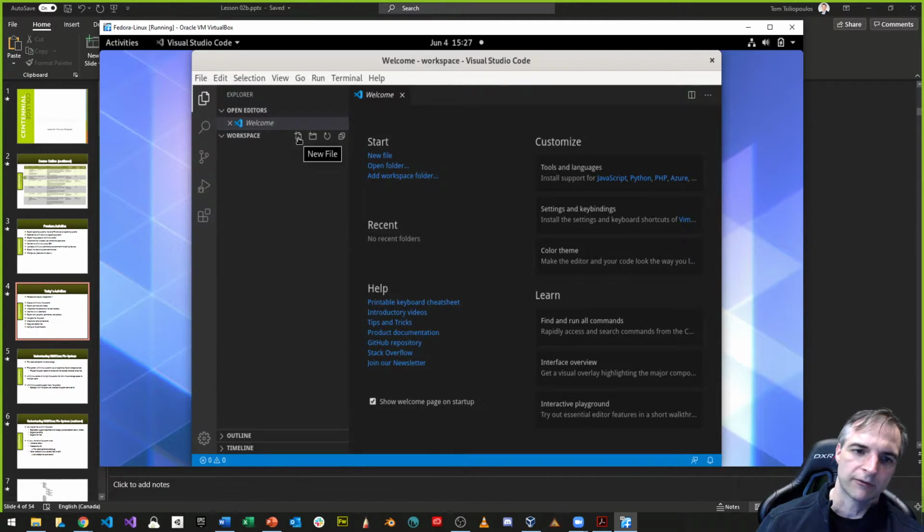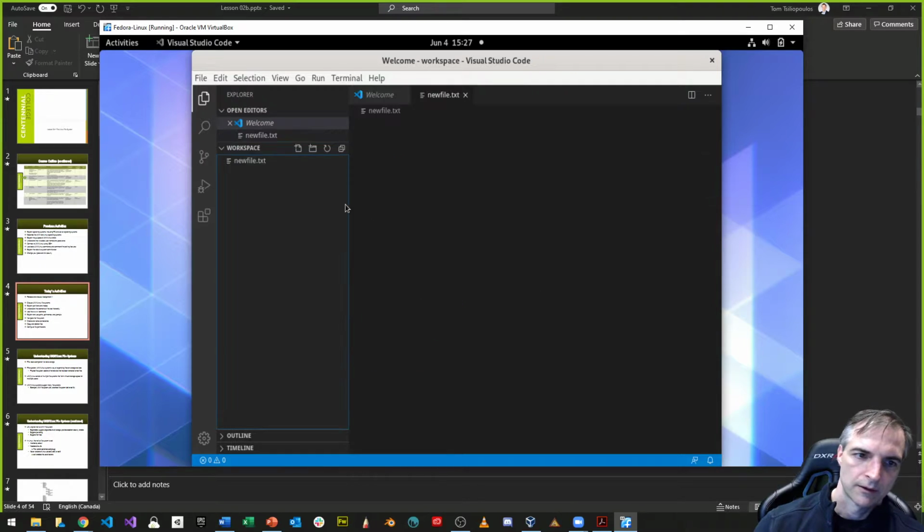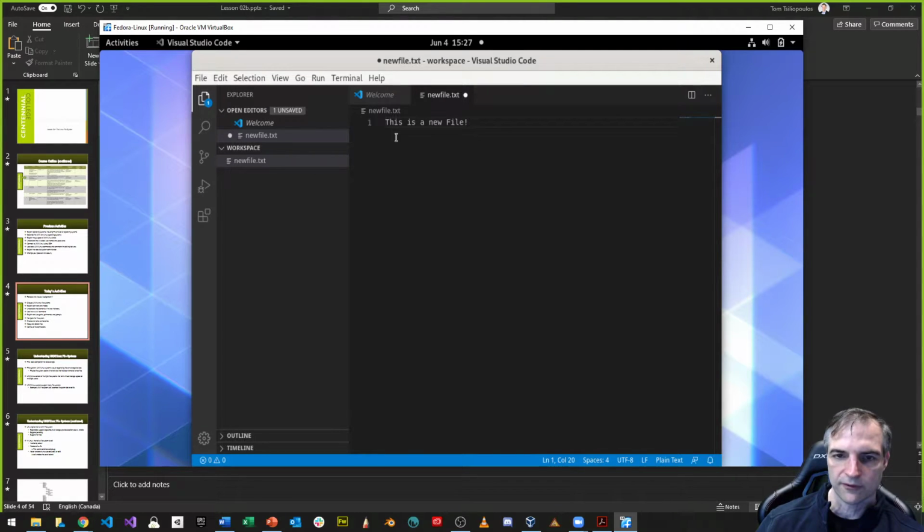Then I can create files with VS Code here like this. I can say, here's my new file, newfile.txt. I can do that, and I can type in some information, like "this is a new file," and then press Control S for save.